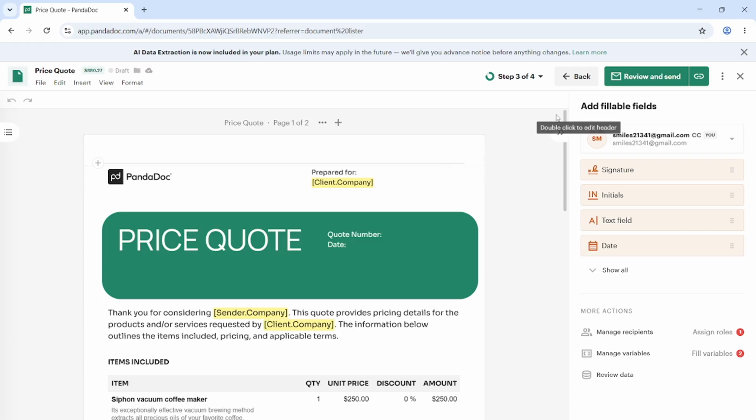Next, click the three dots icon in the top right. On many screens, this symbol is used to open a menu with additional options. Go ahead and click it now, and watch for a drop-down menu to appear. This menu is where Pandadoc groups document-wide tools, including the settings related to payments.